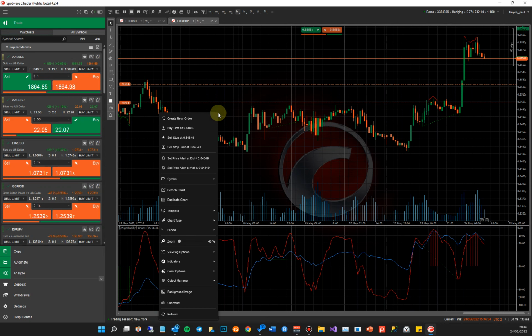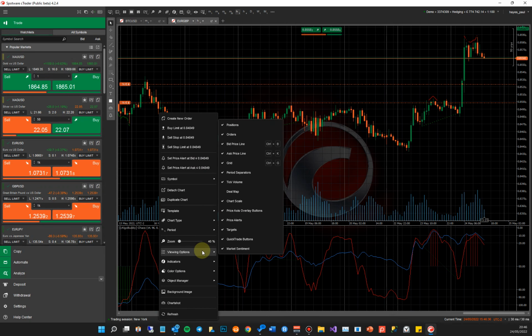You right click on the chart with your mouse and you choose viewing options. Now from the viewing options, you can hide positions. You can see there's two positions on the chart right now. I click on that, they disappear. If you have orders, you can turn the orders on or off. You can decide if you want to hide the bid or the ask line. If I put them back, you can see the ask line is green and the bid line is orange red.